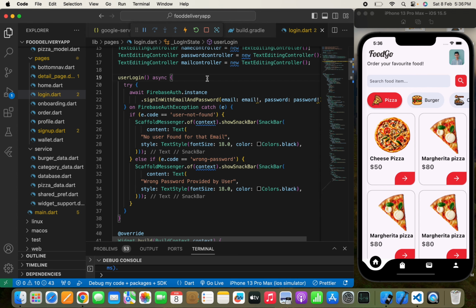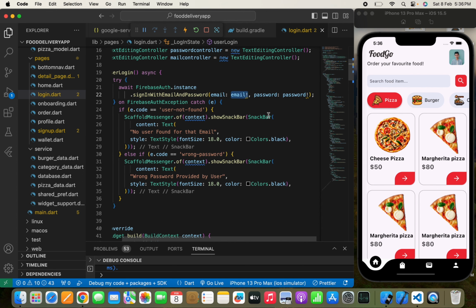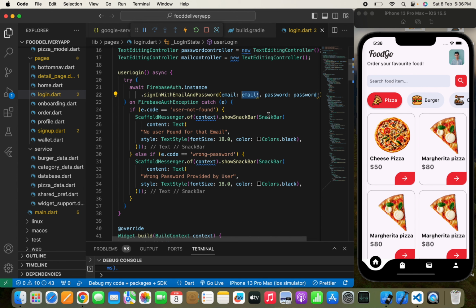Now in this user login, the function name is sign in with email and password, and we are going to simply pass the email and the password, and through the email and the password the user can simply sign in to the app. So this is the way we have passed it in the user login function.